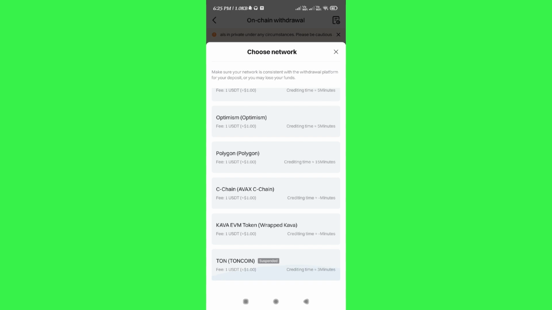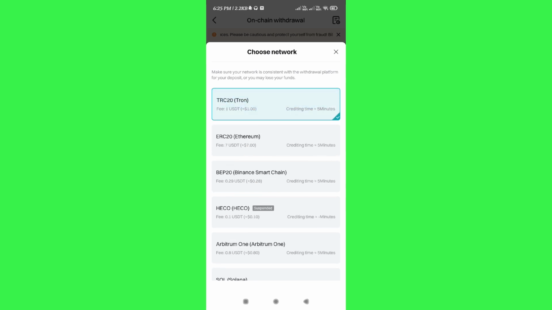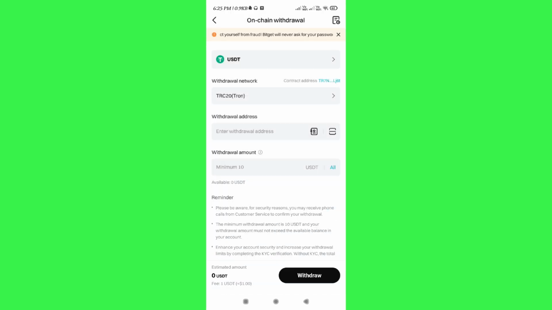Then it will show you all of the networks that are available on it, so you just have to choose any of the networks as you want. For this video, I'm going to keep it as TRC20.